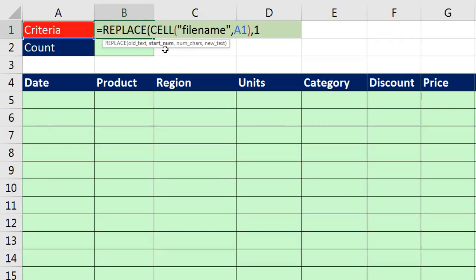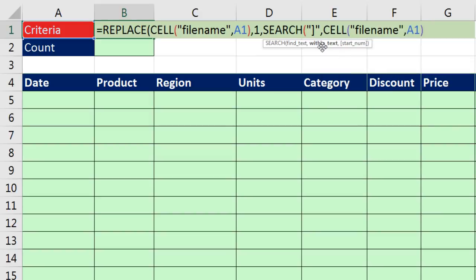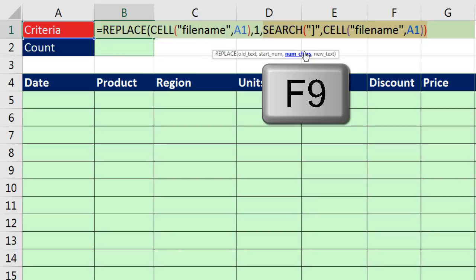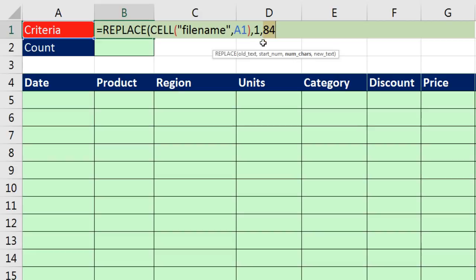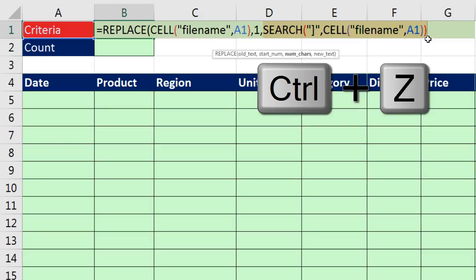I want to start at character 1, comma. And I need to go how many characters? All the way to that closed square bracket. So I search for the position of the find text. Please find closed square bracket, comma. Within what text? Control-V. So now SEARCH, when I close parentheses, it's sitting in number of characters. So if I click on it and hit F9 to evaluate it, REPLACE will go from 1 to 84 characters in that file name. Control-Z.